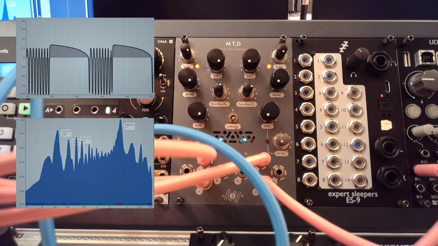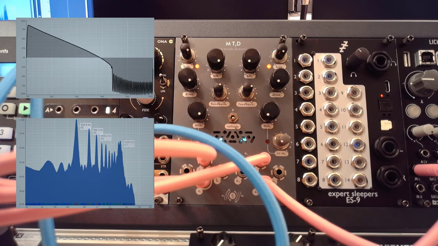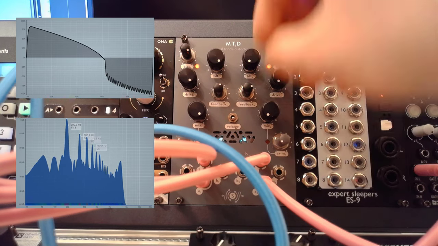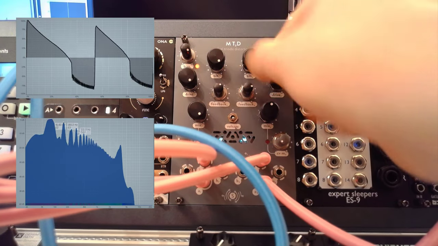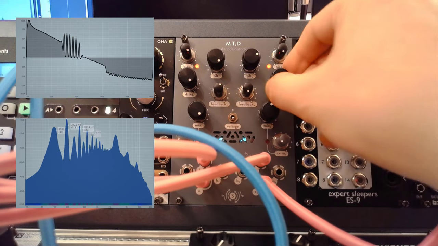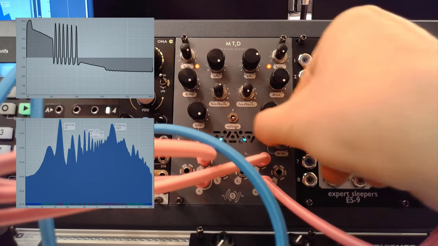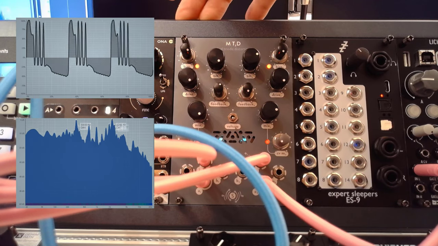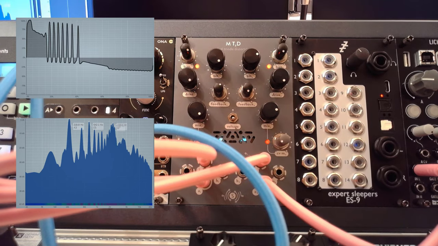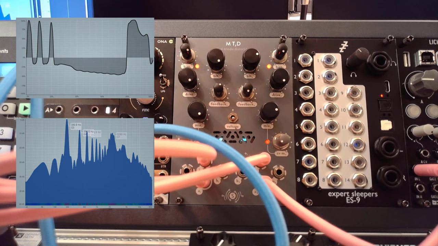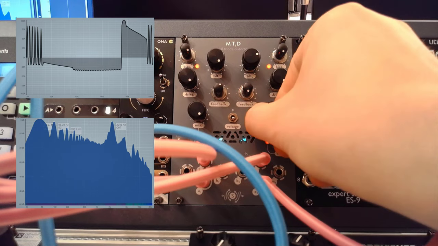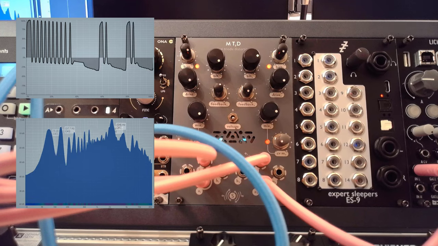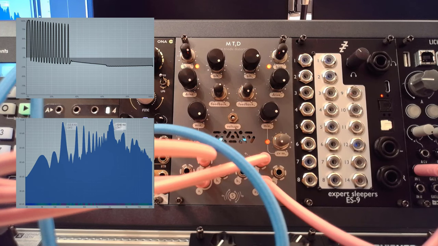Let me just cut off the higher frequencies a bit there. I'm going to add some here. So you see what I did there is I created a lot of higher harmonics on the left hand side. I then cut them off using the low pass filter there, and now I'm just adding some new ones with the one on the right. And this is how you can then truly sculpt these sounds if you want.